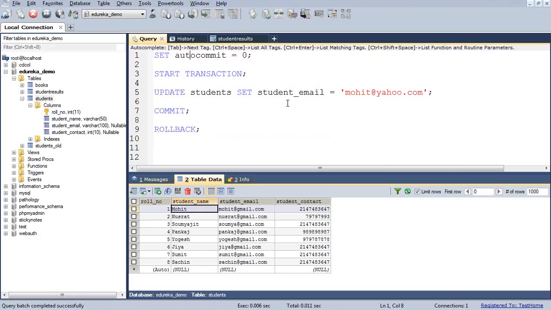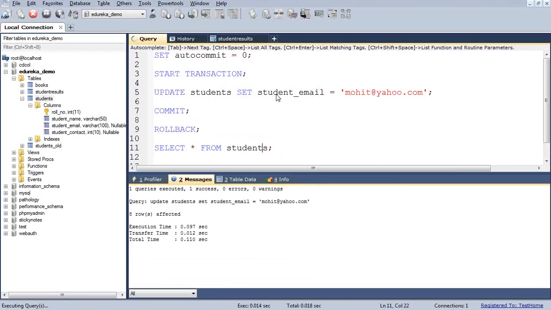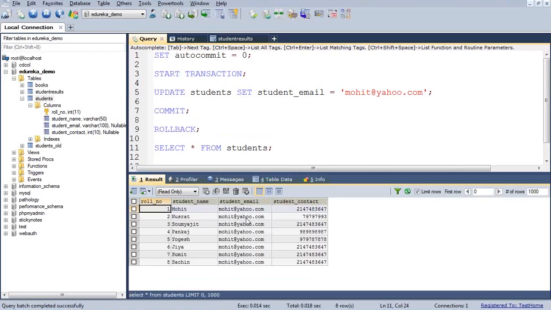See now what happens. Here I've done start AUTOCOMMIT equal to 0. So it is showing me one query executed. Now I will start my transaction, and once I've started my transaction, I will update students. Now if I do select star from students, you can see the email ID becomes mohit@yahoo.com. Now I do rollback.